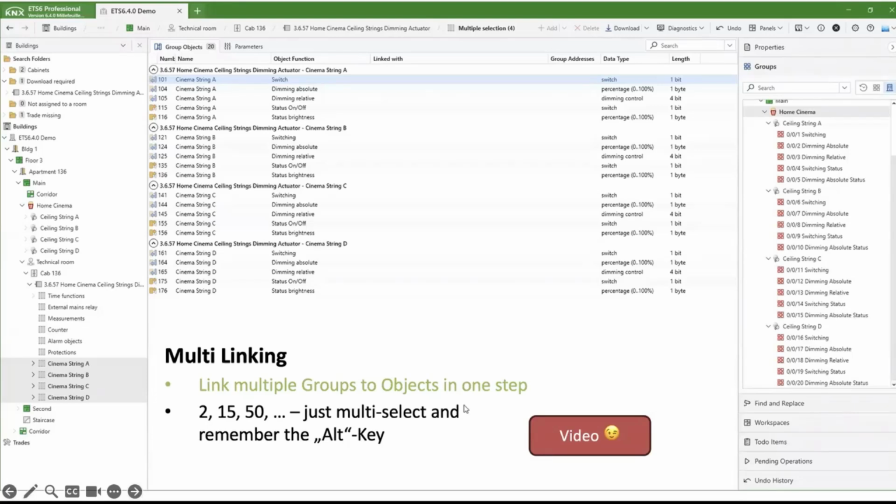In this case, we're looking at a dimming actuator, and every dimming actuator, we typically are going to have 5 objects that we're going to link for each channel that we want to control. We're going to have a switching object, an absolute dimming value, a relative dimming value, and then a 1-bit status object and a brightness status, a 1-byte object. And typically, we're going to want to link all of those.